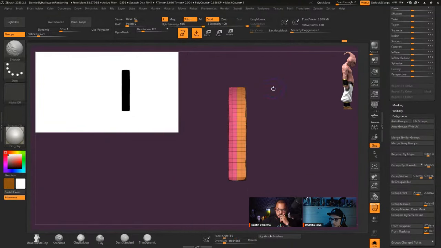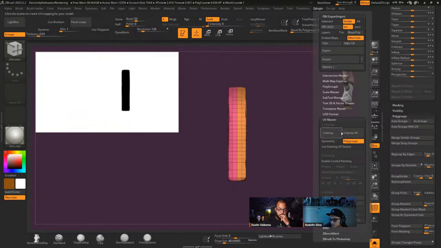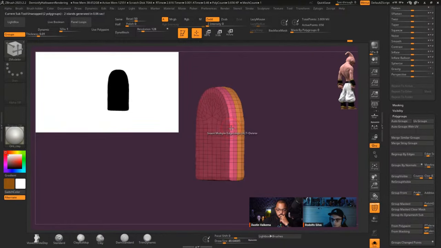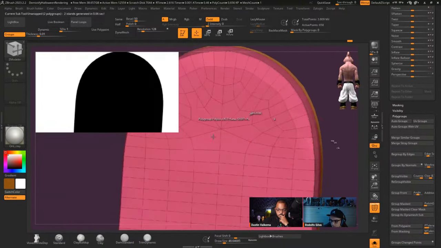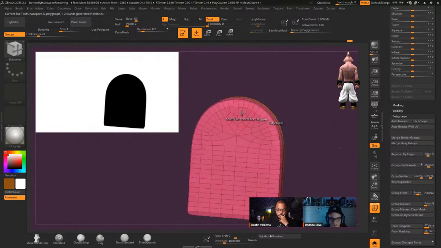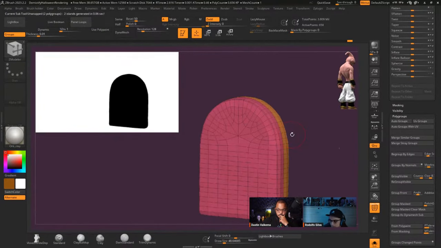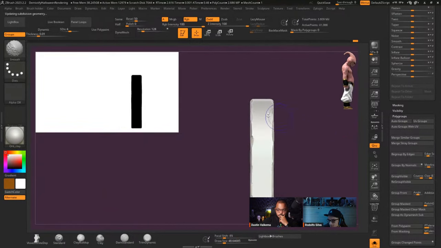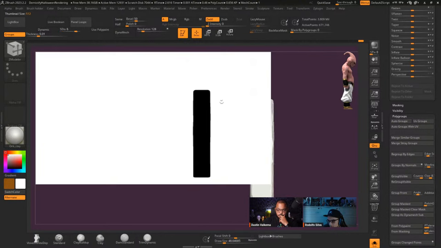And now in my lowest subdivision level, this is important, go to ZPlugin, UV Master, turn on polygroups, because you want the polygroups to dictate where your seam is going to be, and then unwrap. And it's going to be fast because it's the lowest subdivision level. This is weird topology, but it's a demo, right? Real quick. But so if we go now back to our highest subdivision level and we delete lower, because we don't want this clunky silhouette right here. We want this one, right?